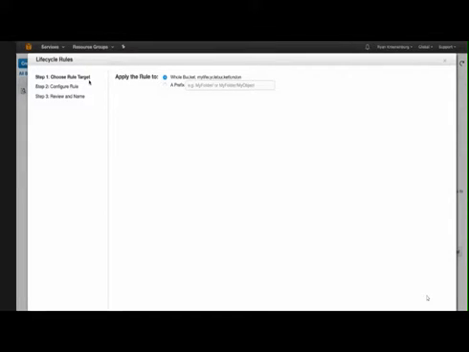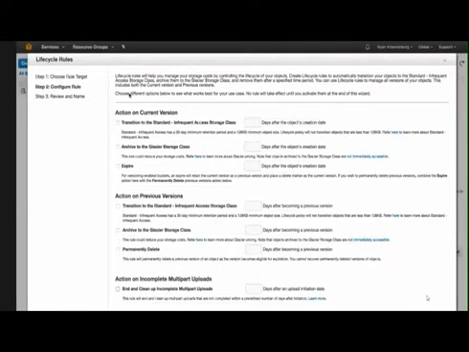First of all, it says choose rule target. So the whole bucket or a prefix. And a prefix is just a folder within your bucket, or a folder and a particular object within your bucket. So I'm just going to do it on the whole bucket. I'm going to go ahead and configure the rule.